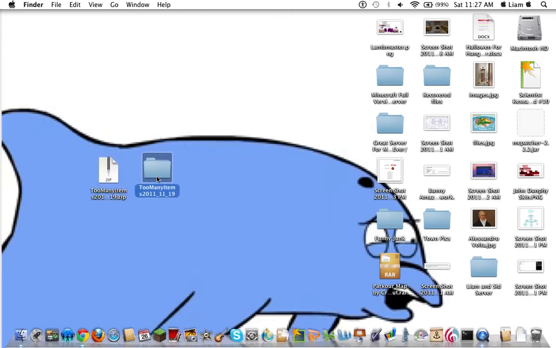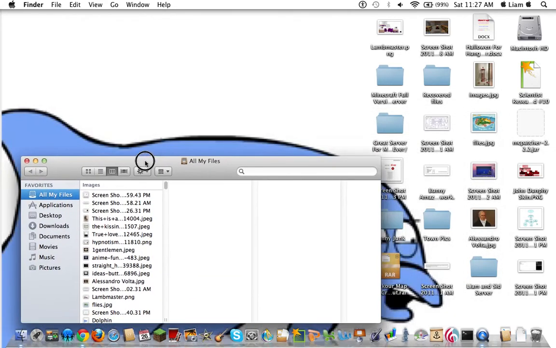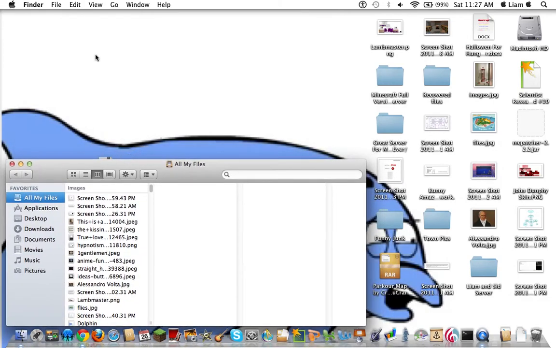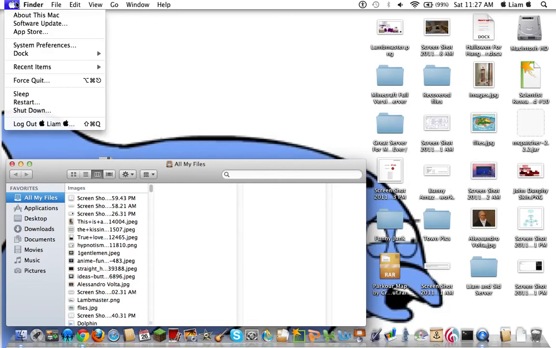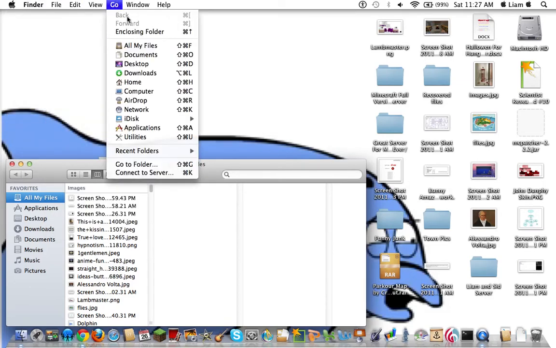Now you have a folder. Next thing is open up Finder. We're going to drag this to the bottom corner so we have room for working with other stuff. And now in this top row where the Apple symbol is, go to the bar that says Go. Go to Go to Folder.